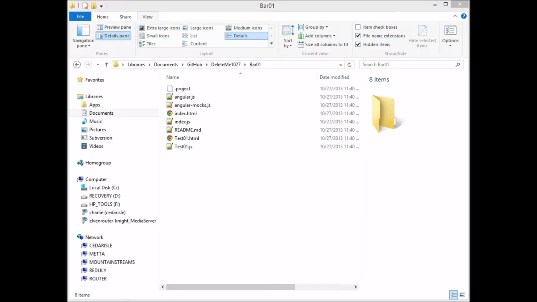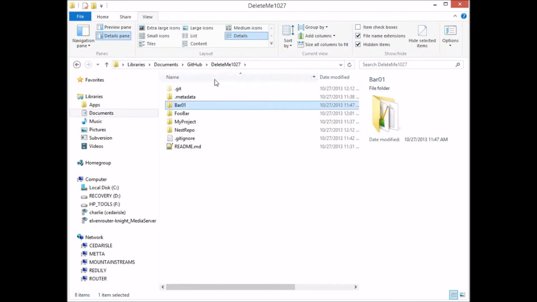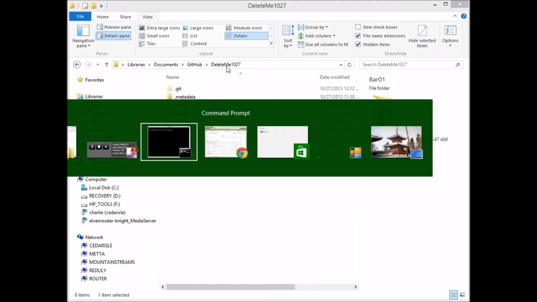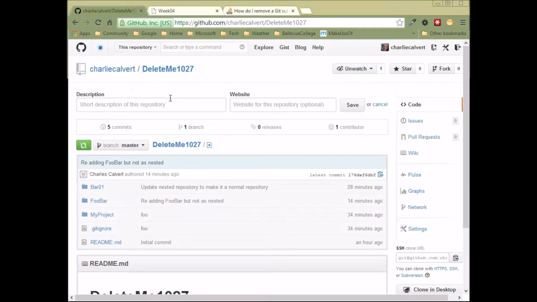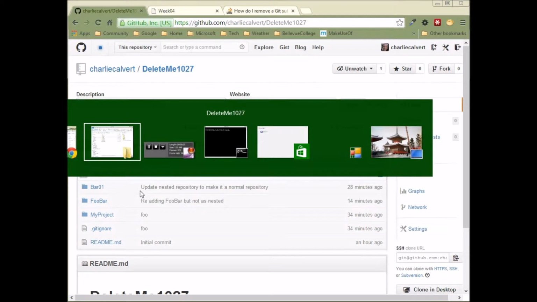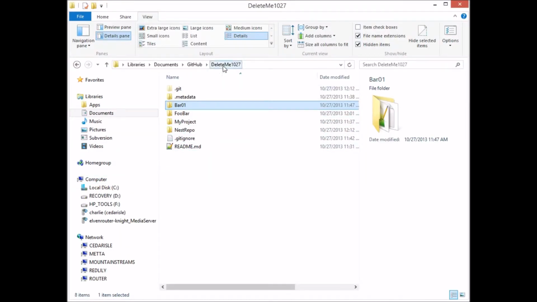So I'd like to talk for just a moment about Git nested repositories. Maybe the simplest way for you to understand it is here: I have a repository in Git called delete me 1027. You can see that it has 3 folders in it: bar, foobar, my project. Now I'll come back here and you can see bar, foobar, my project, and then another folder that I've added in here, which is going to become our problematic folder.